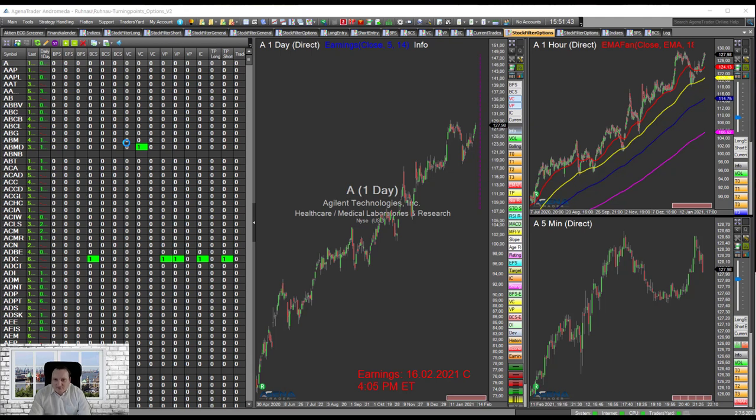When I call bullish, I always mean I expect the stock to rise. When I call bearish, I expect the stock to fall and to profit from it.